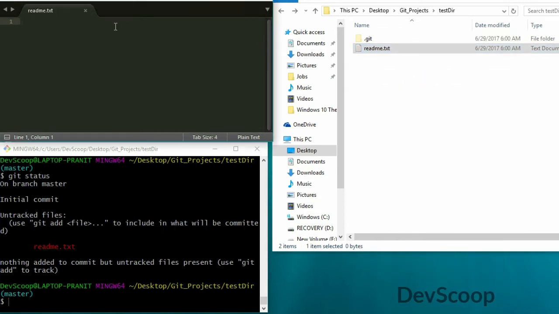So any change you make in this readme.txt file, Git will not track it. So to make sure that Git tracks any changes you make to this readme.txt file or any files in your repository, you need to add it, and this is called staging. You need to add this readme.txt file to the staging area. We can do so with our next command, that is git add, and we can type in our file name.